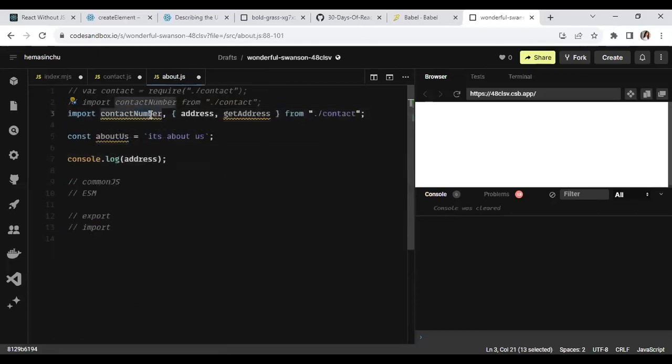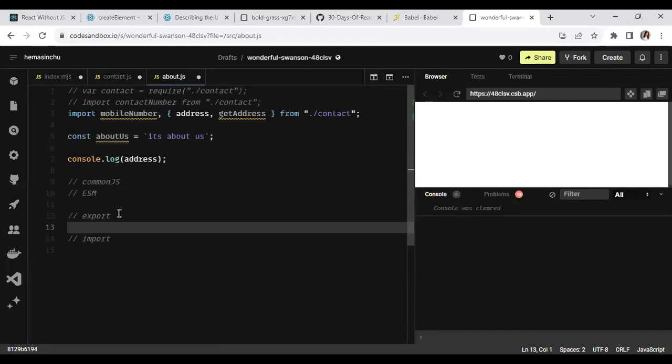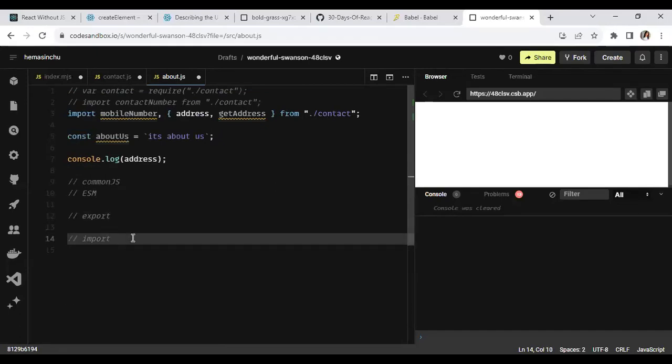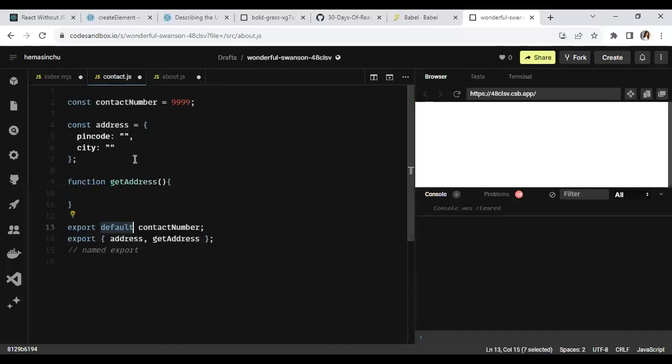For example, the default import is there, but I can change it to mobile number if I want to import that as a mobile number instead of contact number. So this is called the module system. In modules, the fundamental thing is how to export something and how to import something. If you understand that, we can actually export anything. It could be a variable, it could be a function, even an object also. You're not limited to it.